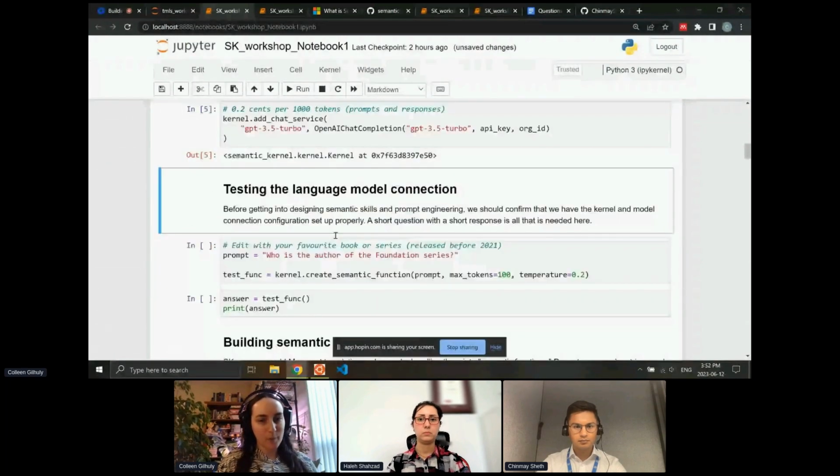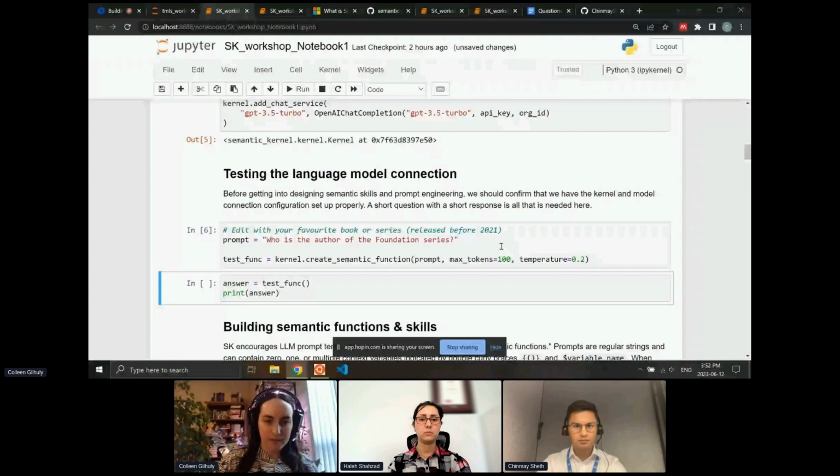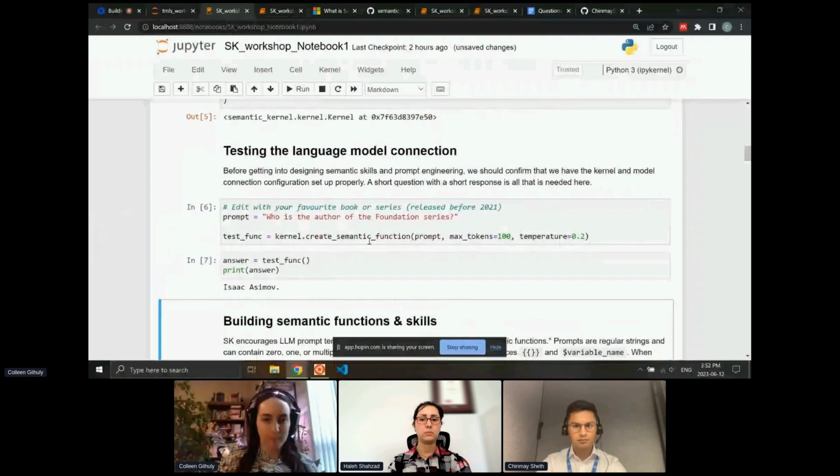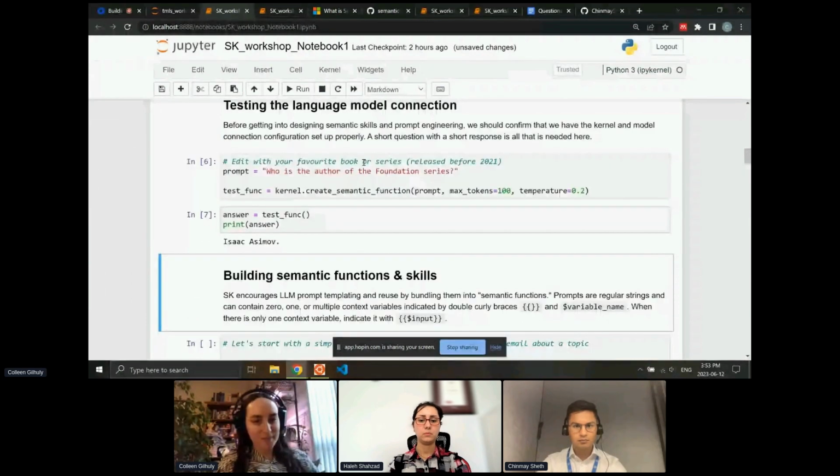Okay, first thing we want to do is make sure that we're connected properly. So we're going to also create our first little semantic function here. So the prompt is just a string. I put in, who's the author of the Foundation series. And we've got kernel.create semantic function with our prompt, maximum tokens, and the temperature. And then let's call that function. Yep, Isaac Asimov. I can confirm that's the right author. If you play with this notebook on your own, I'd recommend asking about your own favorite books.